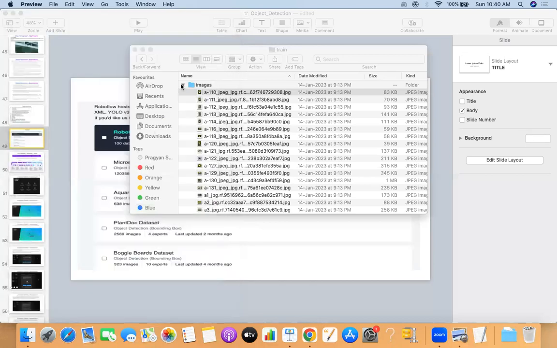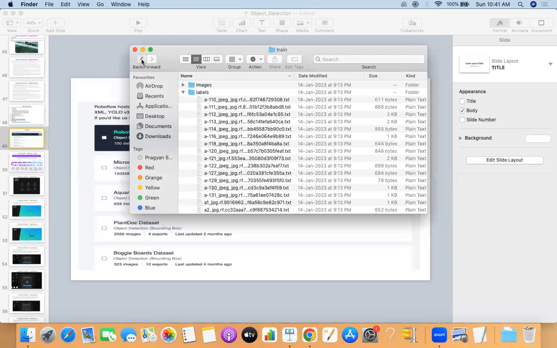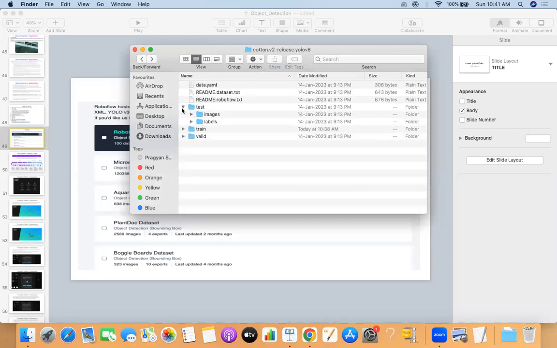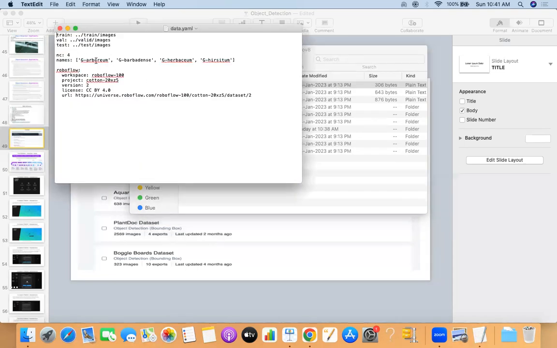So the image and label will be there. In the training data set, you see image and label. In testing data, image and label are there, and in validation data, image and labels are there. And this data YML is a YOLO format, no? In the YML format, see here what all things are there. It says what the training image, validation image, and test image are. And it says this is one class, this is the second class, this is the third class.